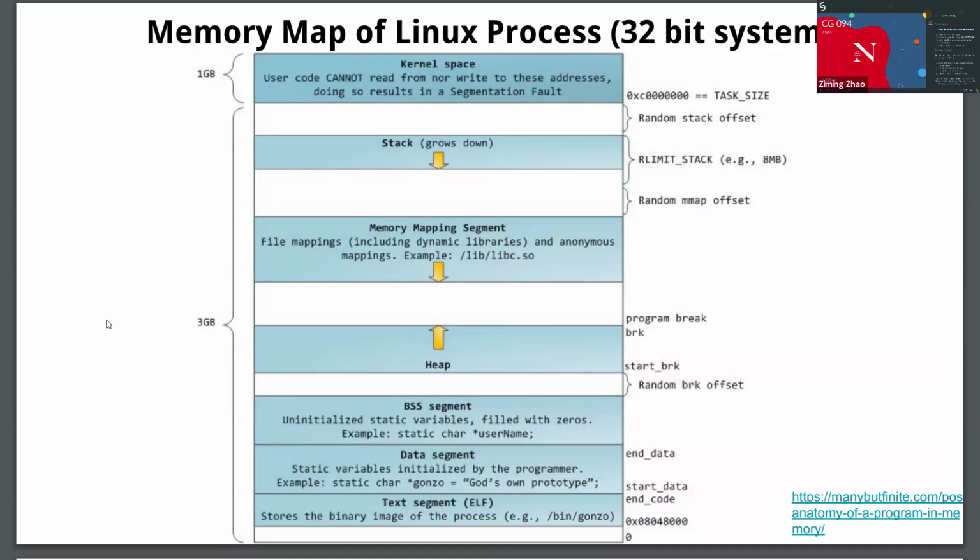After that, we have the BSS segment. Those are for uninitialized global variables like this: static char *username. We didn't initialize that, which means we initialize it to 0. So we only need to reserve that space, then memset everything to 0, the loader does that.